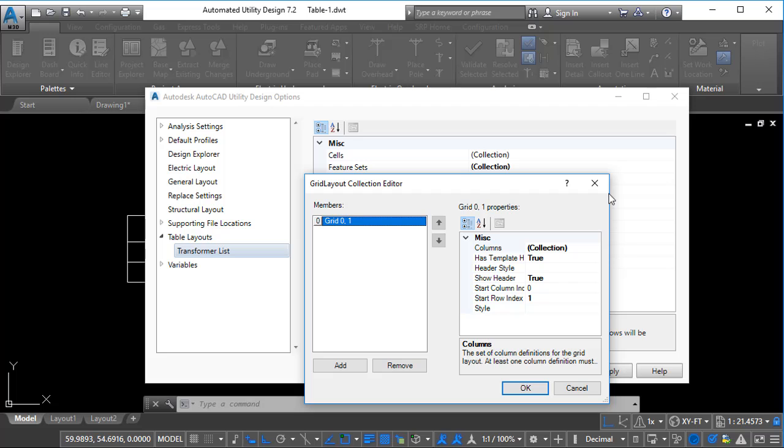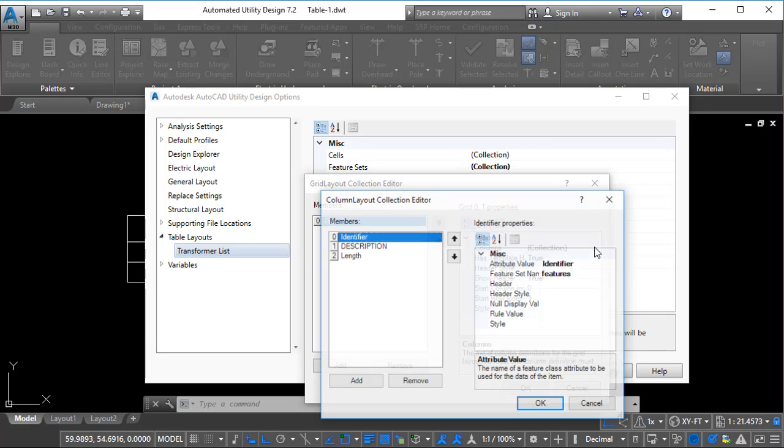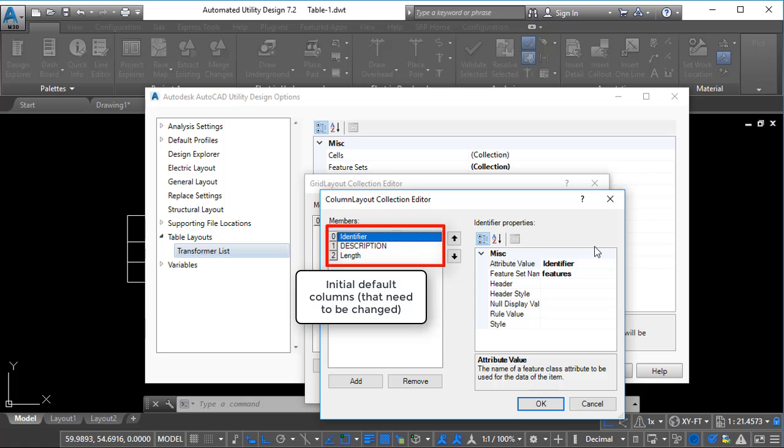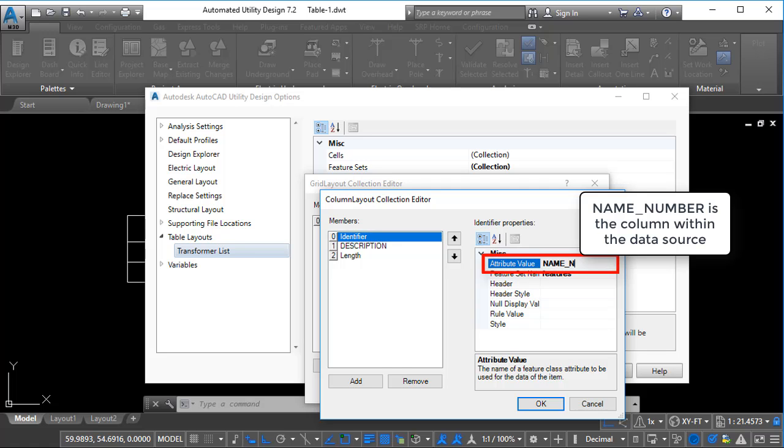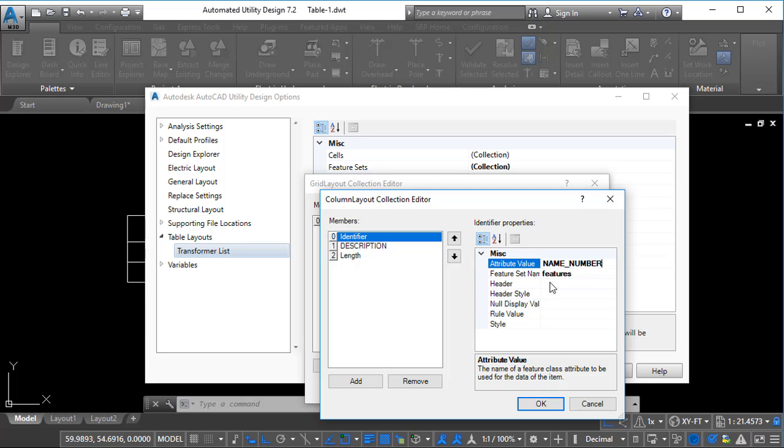Instead, we'll select the columns entry, which is yet another collection. I'll click on the ellipsis and define the columns that I want to show in my table. As mentioned earlier, AUD has already created a default table, and so it's added 3 default columns. Now we get to define what's actually in our table. Remember, for the first column, I want to show the transformer identifier, which I mentioned was stored in the name number column.